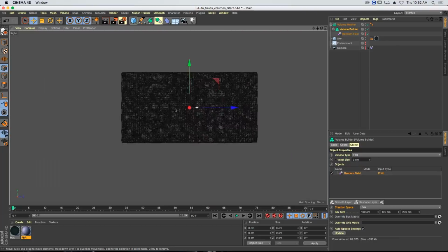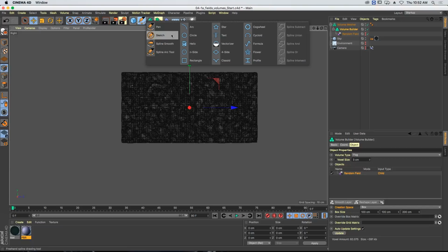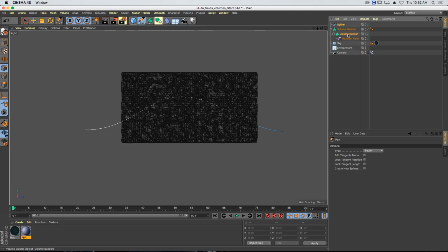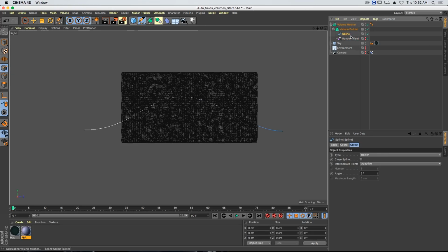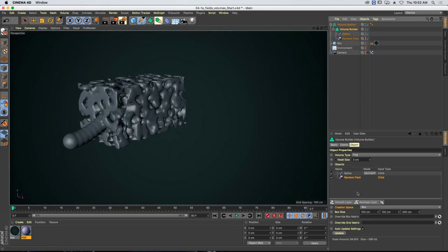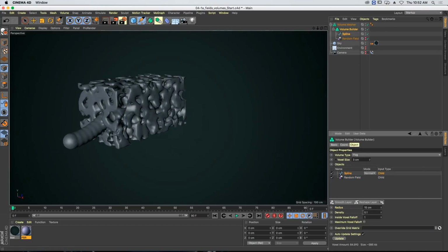So let's go to the side view and add a spline into the mix. This is the beauty with the volumes system, that you can add any types of objects. So let's just draw a quick spline here and see what we get from it. So we're adding it into the builder as well. And then I'm getting the mesh of the spline. It seems to have steps, so I can go to the spline layer this time.